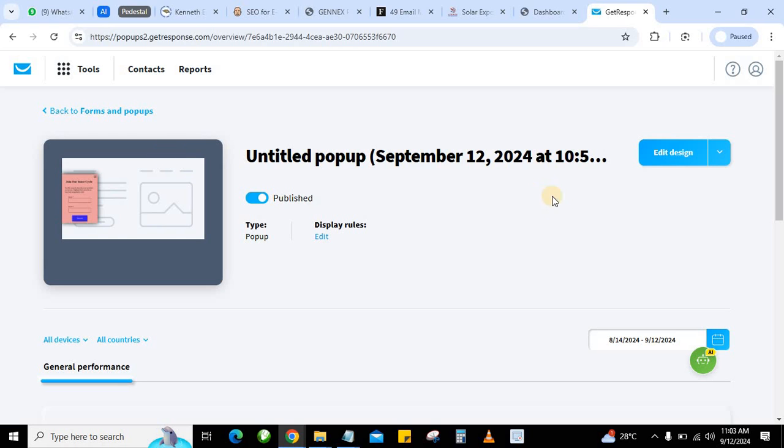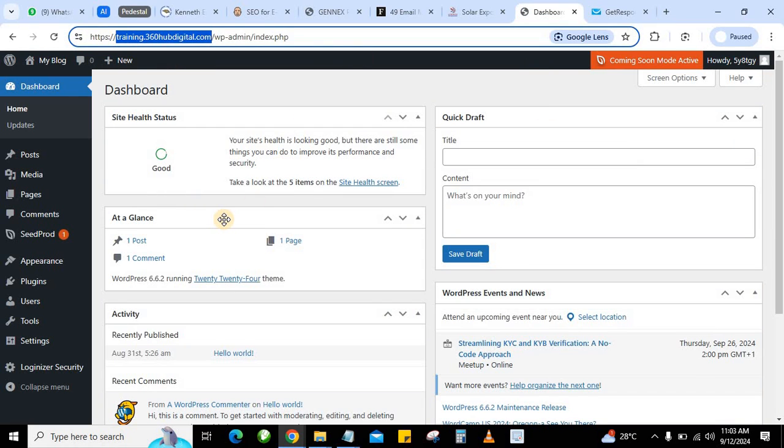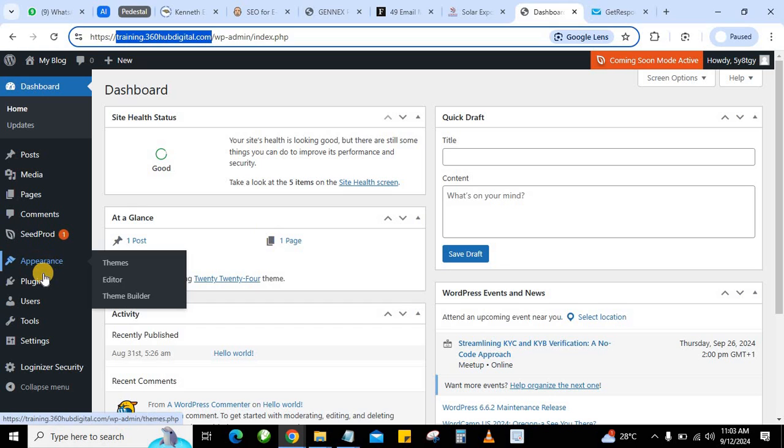Now, after you already copied the code, what you want to do is head to your website. In this case, I'm demonstrating with WordPress. But the process is the same. You can add it to the header of any kind of website. So you come to plugins, click on add new.